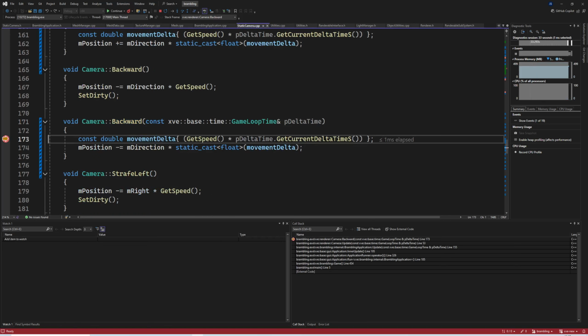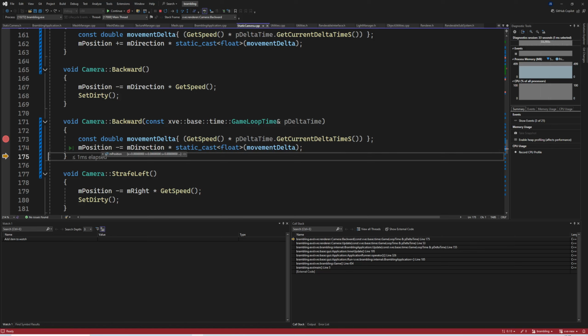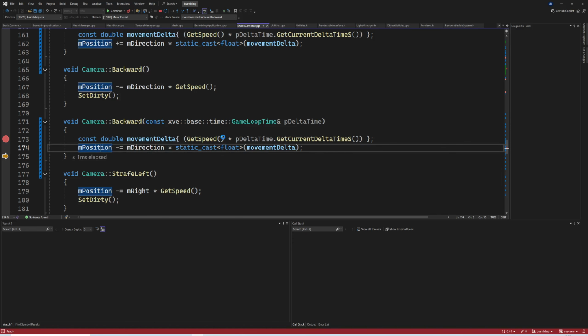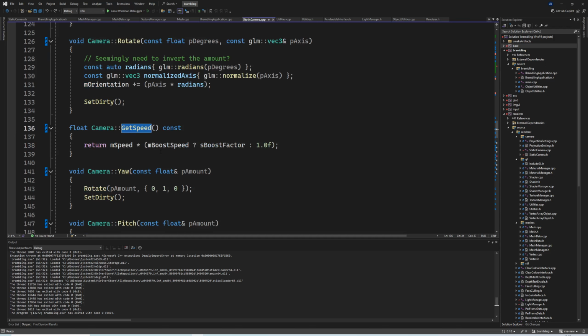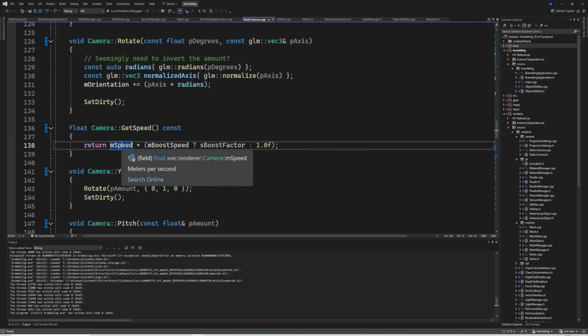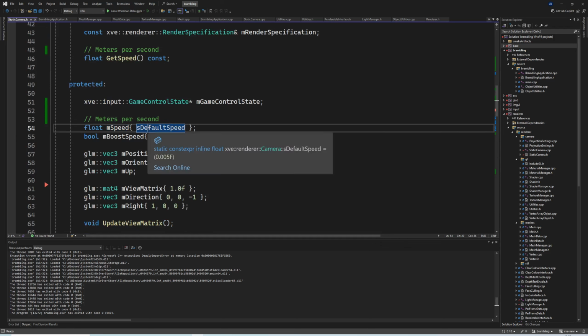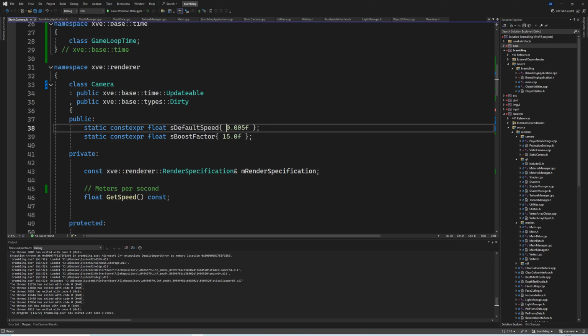So movement delta is 4.9. Tiny is what the movement delta is. So position is tiny. So what is speed? Speed must be tiny. So this is now meters per second, and the default speed is 0.0005 meters per second. So let's move our camera by 5 meters per second. Okay, and then boost factor is 5, so it will move by 25 meters per second when we boost.